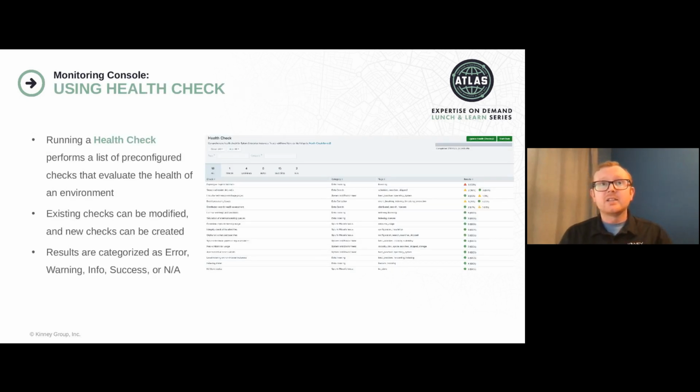Health check performs a list of pre-configured checks that evaluate the health of an environment. We'll do a quick one later on in the demo. Existing checks that are there can be modified, and you can add new checks. It gives you results that are error, warning, info, success, or NA. So basically, it's just checking a list of common issues within Splunk environments and making sure your environment's running correctly.